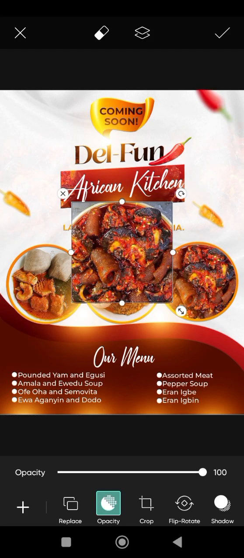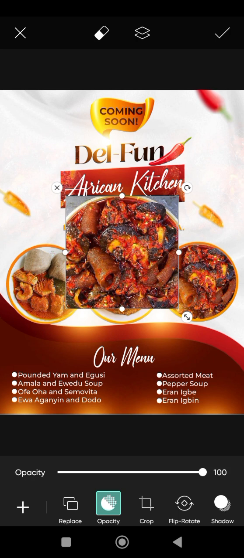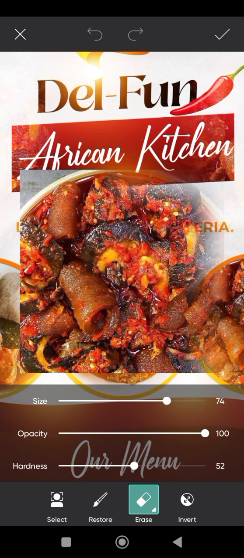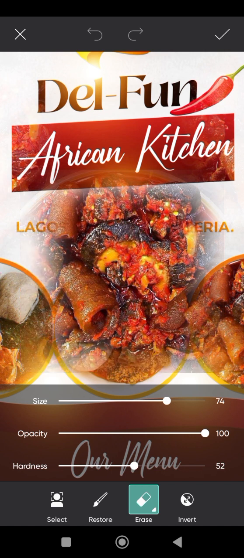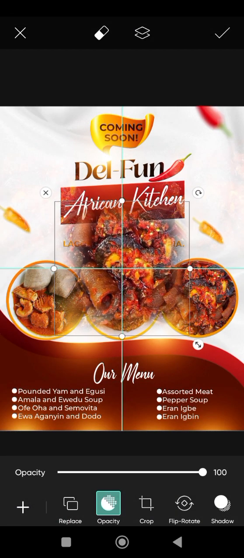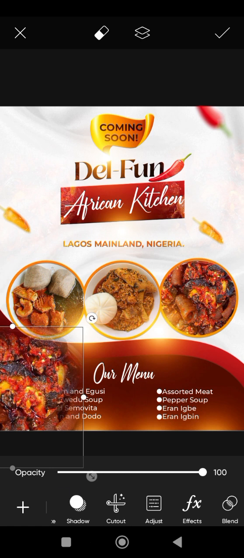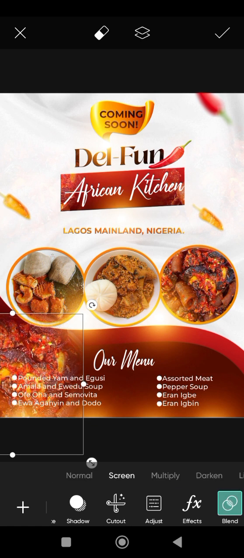Alright guys, so this is the assorted meat. I'm just going to go through the same process. Click your eraser tool, reduce your hardness, increase the size, and brush through the sides, to just give it the soft feel. Just brush through the sides. So once you are done with this, you click on the mark. So this time around, I'm going to be placing it at the bottom here, and I'm going to go to my blend and click screen.